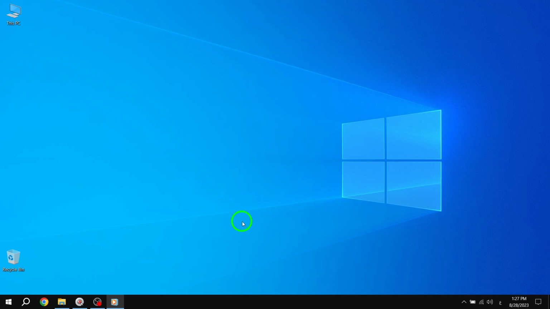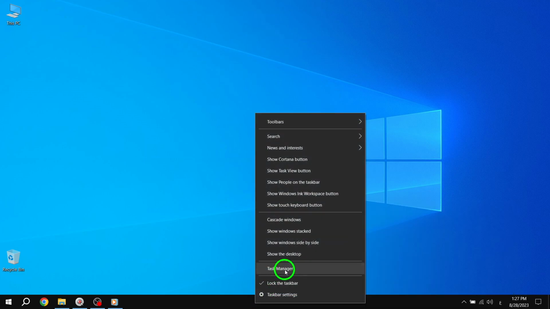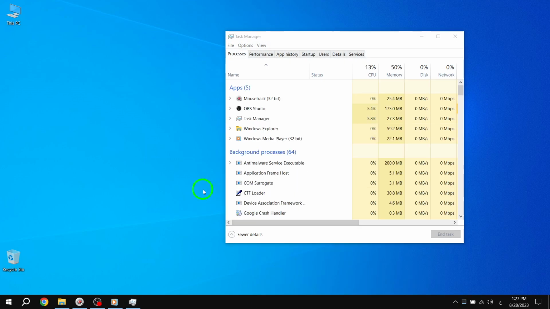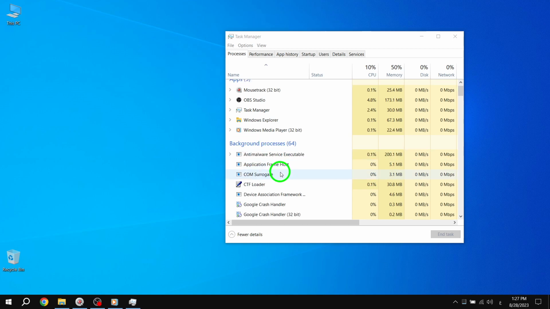Step 1. Right-click on the taskbar at the bottom and select Task Manager. This will open up the Task Manager window, which allows you to manage running applications and processes.